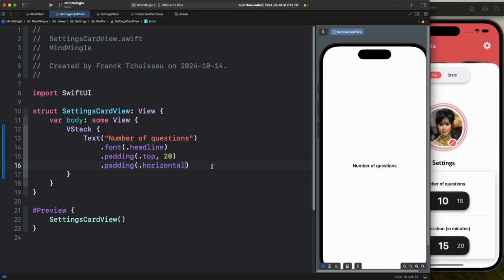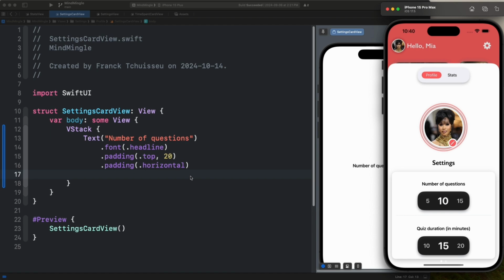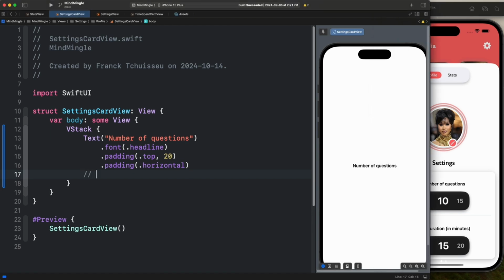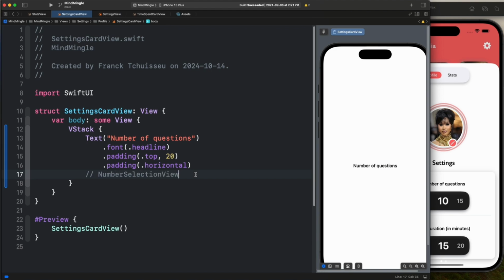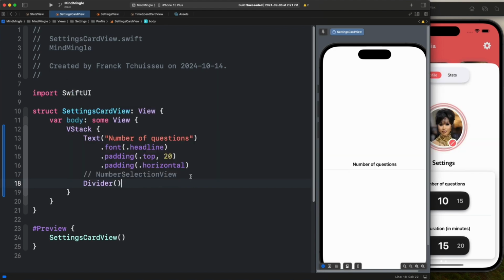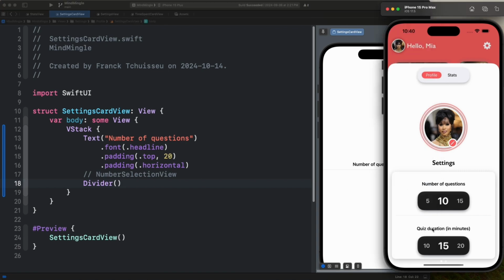Okay, perfect. And now the next thing we want is this number selection view. So we want this view, but for now, we can simply put this here. So here, we want to create this number selection view. And after this, we need a divider. And after the divider, the next thing we want is another title, or subtitle.